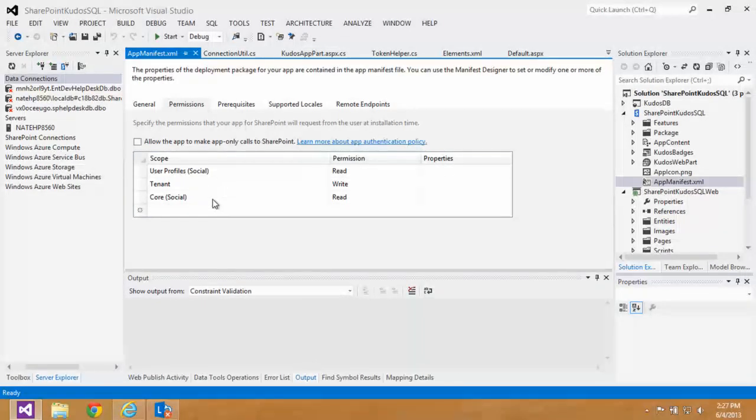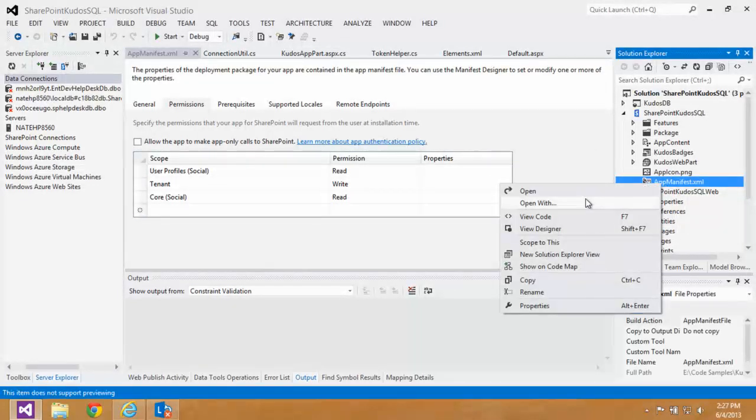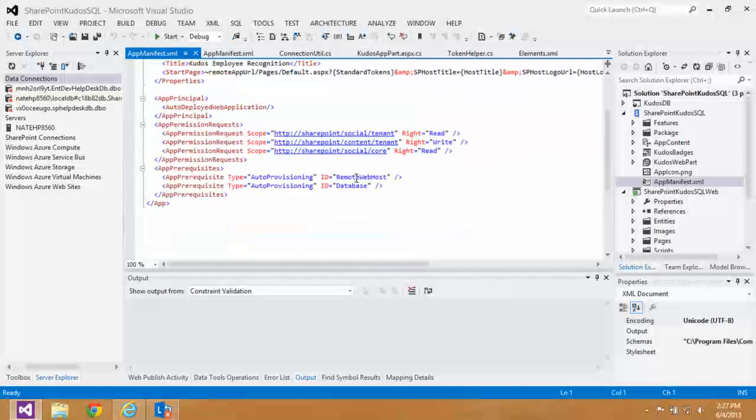And then we also have core social because we just needed some social capabilities for lookups and whatnot in the site. If we actually went in here and viewed it in code, you would see it's just XML. So I could actually cut and paste those permissions in XML. The UI would reflect that as well.